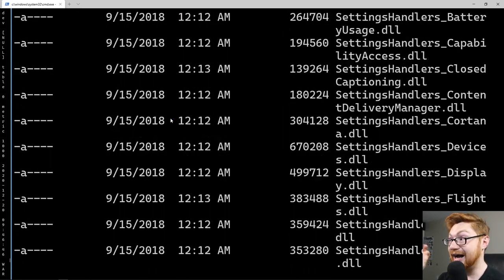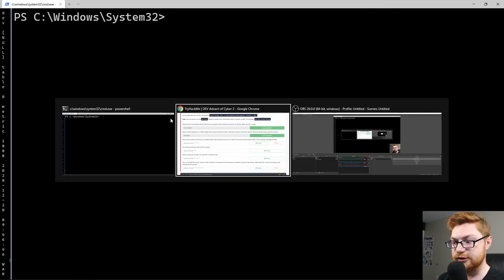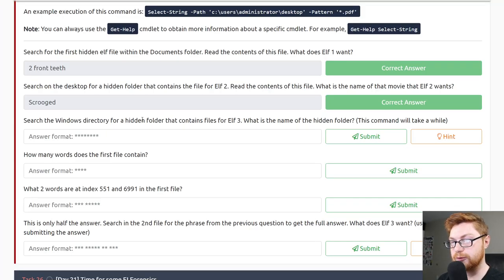But C:\Windows\System32 has all of the inherent necessary files for your Windows operating system. So there's a lot in here. You can see that command obviously was running for a long time. So we need to smartly look for what we're finding here. We need to smartly look for a hidden folder that contains files for ELF3. What is the name of that hidden folder?